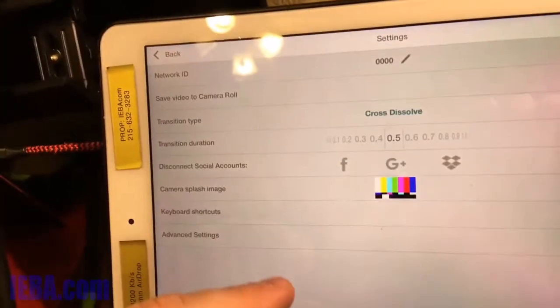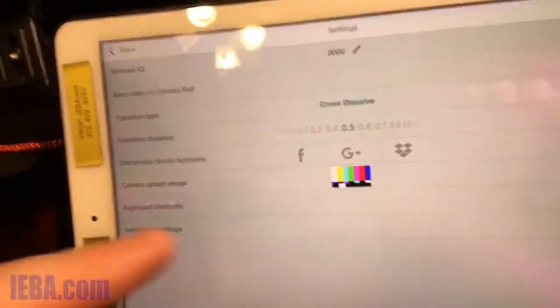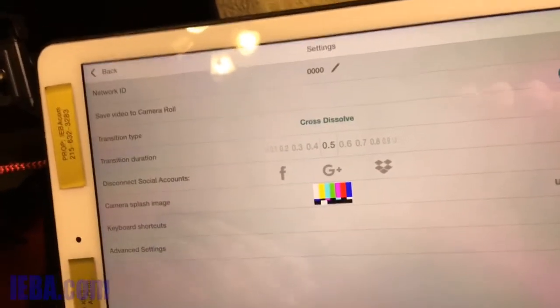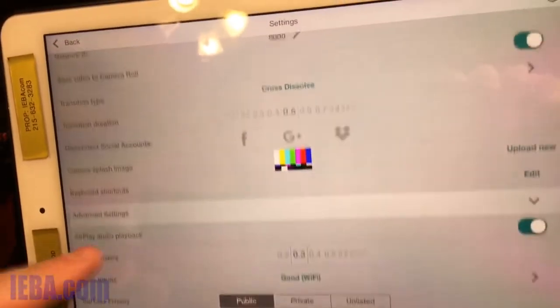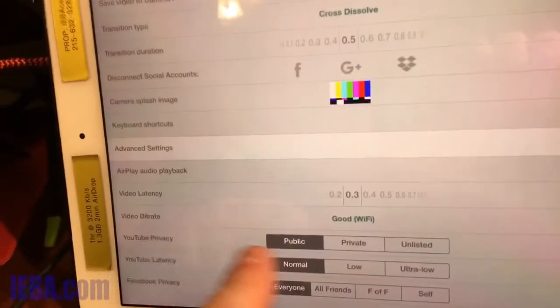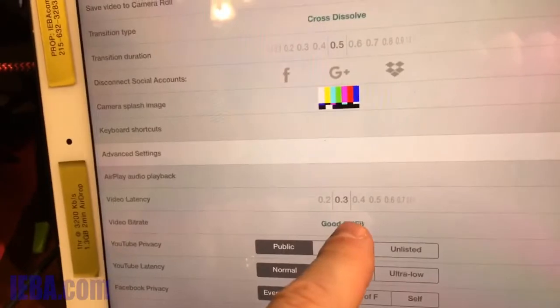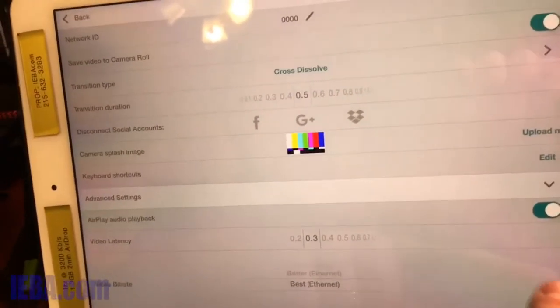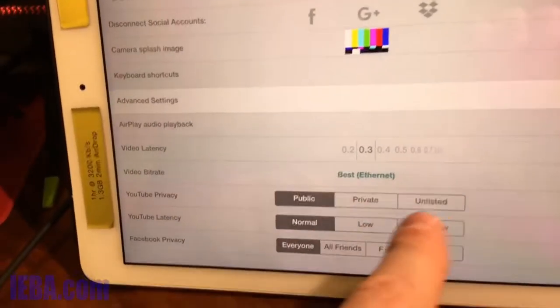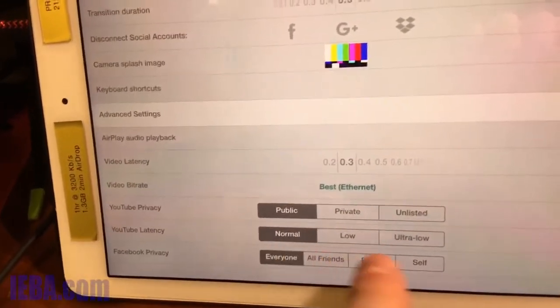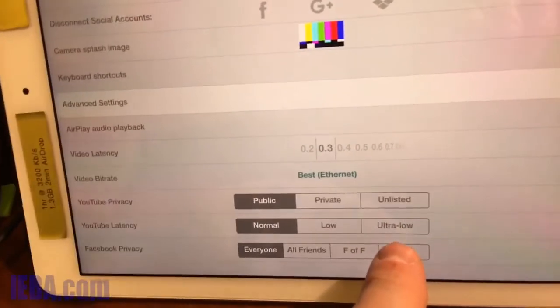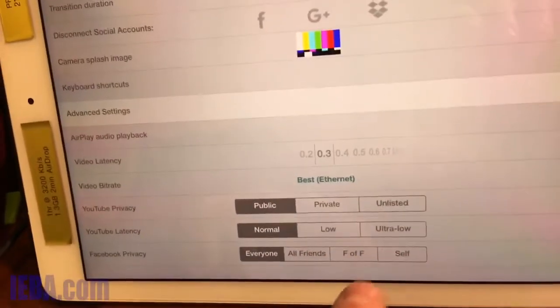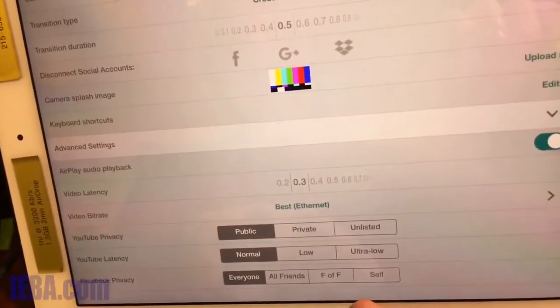Switcher Studio also has a Bluetooth keyboard capability, but just for cutting between cameras, none of the overlays or anything else. In advanced settings, which I really don't play with, the video bitrate, this is the default, and since I'm on Ethernet, I set them up like that. YouTube privacy, you can set up your YouTube latency, normal, ultra low. It can actually be just a few seconds, but you have to set that. And your Facebook privacy is in here as well. So these are settings you're not going to change very often.